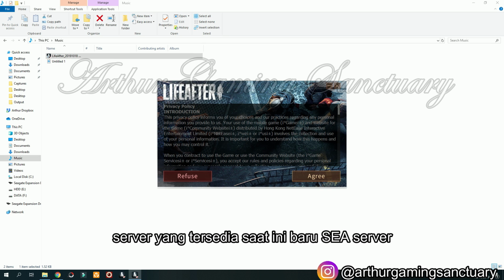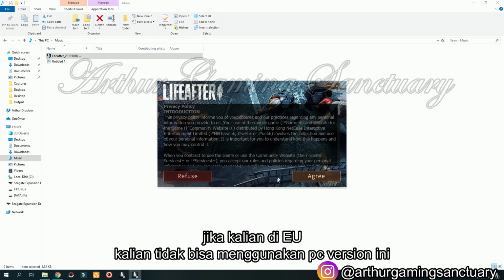Now, the only available servers for PC version is C servers. So if you are on EU, you might not be able to try this yet.